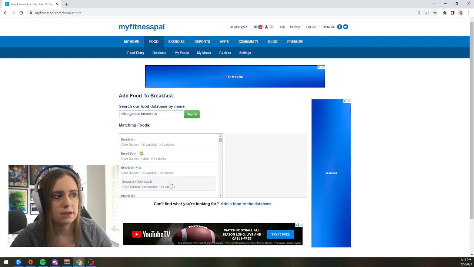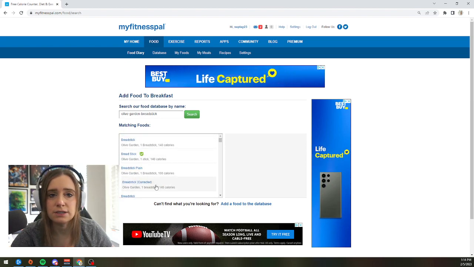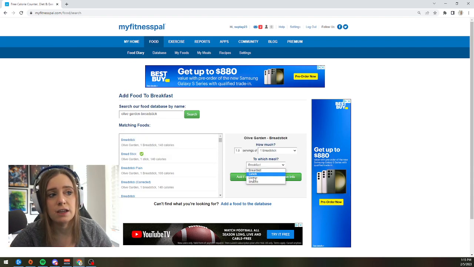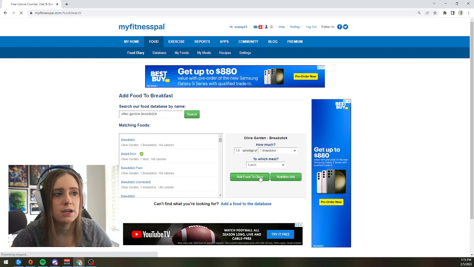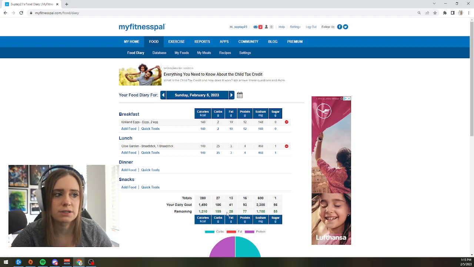But again, look for what seems to be the common denominator. A lot of these are listed as 140 calories. I would go ahead and stick with that. And I can again change it down here. So we were on breakfast, but I can say I had a breadstick for lunch, add that to my diary, and we're still seeing the changes of what's coming up here.